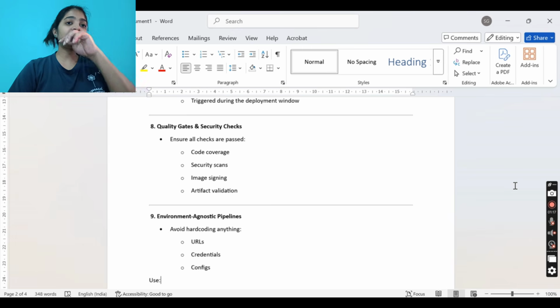So we should ensure that whatever image we are deploying or whatever code that we are using, the code coverage scan and security scan, image signing, artifact validations, all are in compliance with the organization rules. Okay, that we need to make sure.